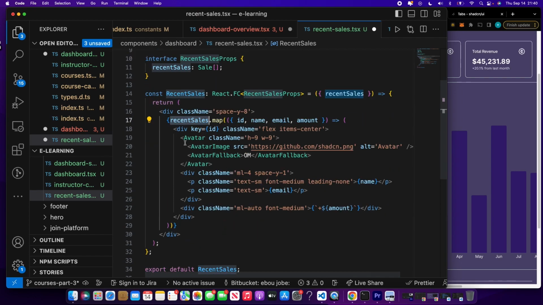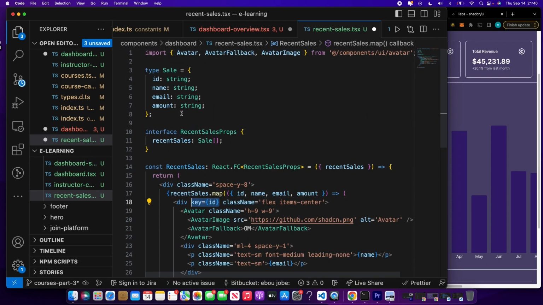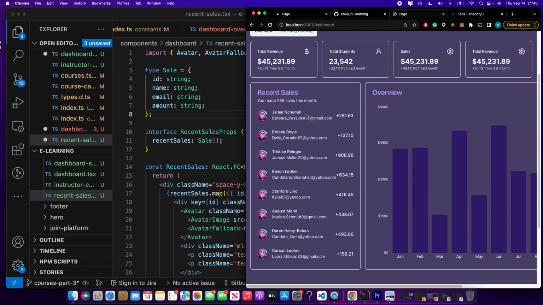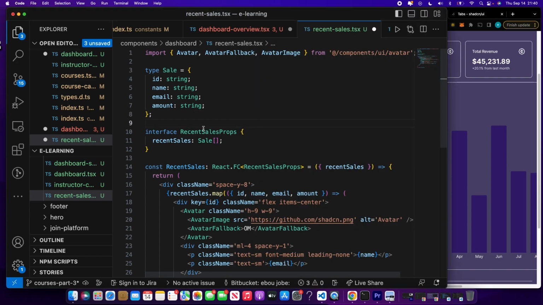So what are we doing here? We're just rendering a basic avatar. Here it's a div, ID is required by React. Before that, let's check sale. So for sale, I give it a type of ID. Probably this ID will be coming from your backend, or you might be generating a UUID. There's a name, email, and an amount. So as you can see, here is a sale, name, email, amount, and there's also going to be an image URL as well. So we might actually come and modify this later and then just add an image URL here.